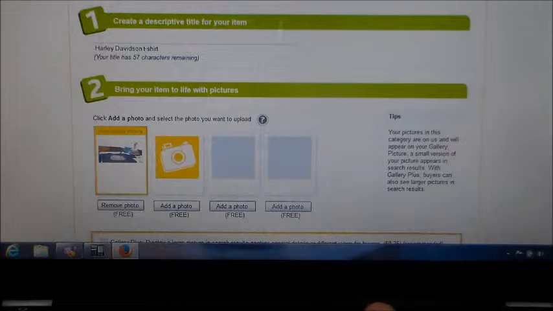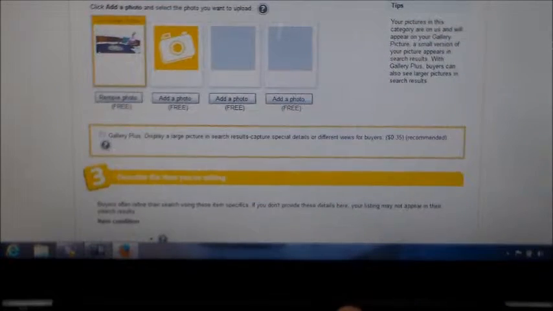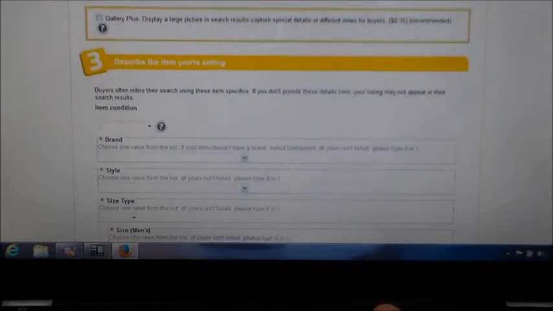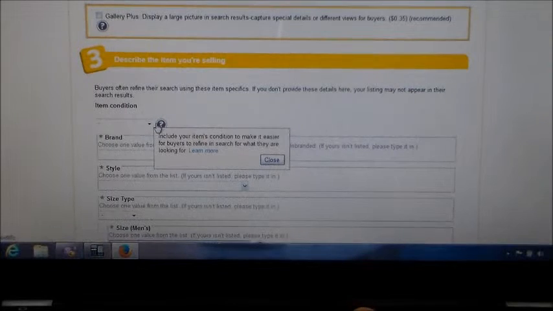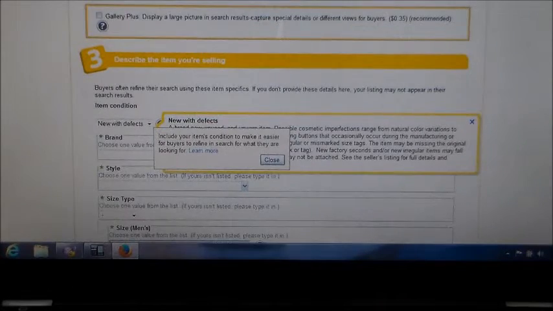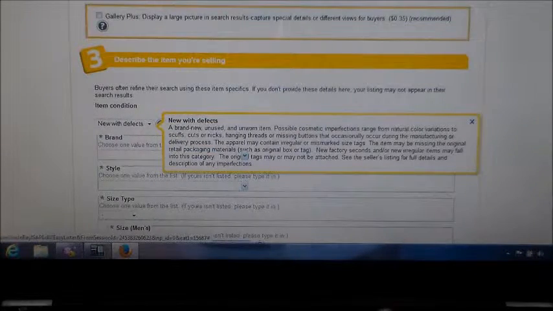Now, the next step is very important. Now, they give you options. Some of those options cost extra, like a Gallery Plus, that's 35 cents extra. And down here, you click Item condition. Since this is new, there's new without tags, new with tags, new with defects, or pre-owned. Now, I'm going to click new with defects, or not. But I will type the little flaws because it has some flaws.